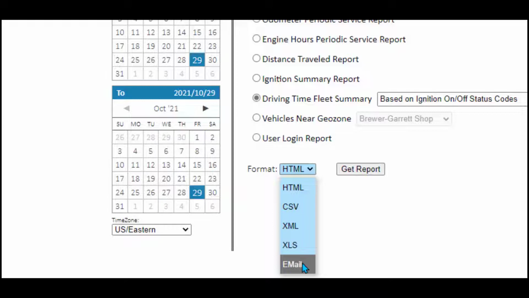You can also select email to send the report to designated email recipients. A field is provided to specify the recipient email address.